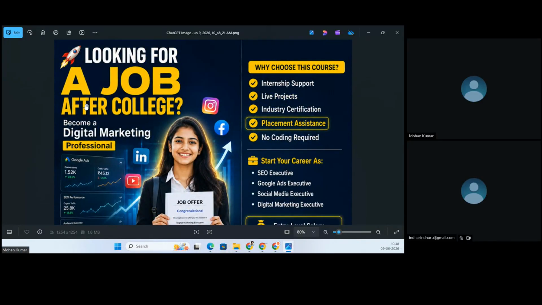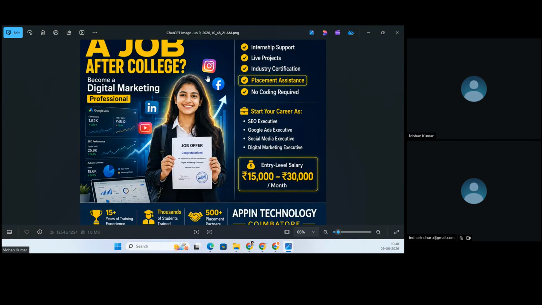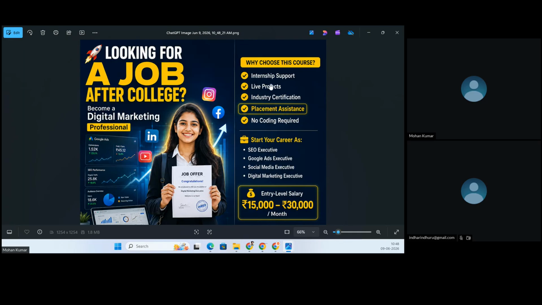Looking for a job after college, become a digital marketing professional. It gave the headline and sub headline. Then it was showing some Instagram, Google, Facebook icons in that image. It gave me suggestions. There is one human face with a job offer, and some laptop showing something Google related. Highlights: internship support, live project, industry certification, placement assistance, no coding. This alone they are again highlighting because it is related to job seekers.